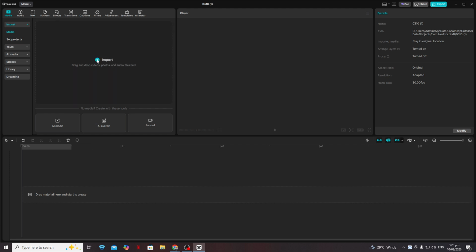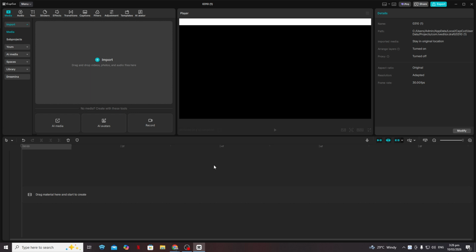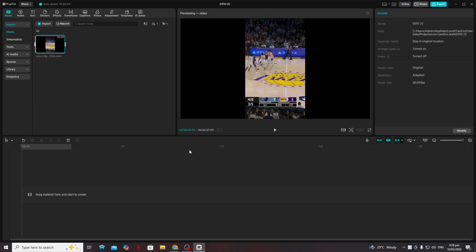Import the video clip or background you want to use. This could be a solid color, a photo, or a full video. Once that's on your timeline, you're ready to add your moving text.